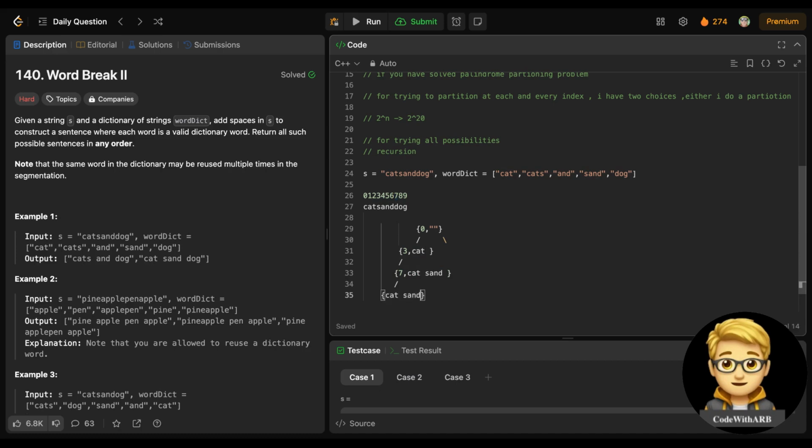I will check after cat and sand. Does D exist? No. O exist? No. G exist? Yes. Dog exists. So I will add this, and also an extra space from here, right? Either I can put a space at the end, or I can put a space at the starting, because this is an empty string, and whenever I get a word, I will put a space and then the word. So whenever I get a word, I will put a space then sand, and whenever I get a word, I will put a space then dog.